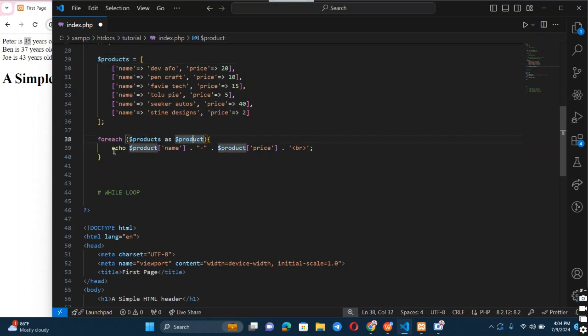Products. So individual products, the name, which is the key, is going to output it out here and concatenate it with a dash, like a hyphen, sorry, and then we are concatenating it again with the product price. It is going to print out what? The product price in this case, and then we have a BR tag next.